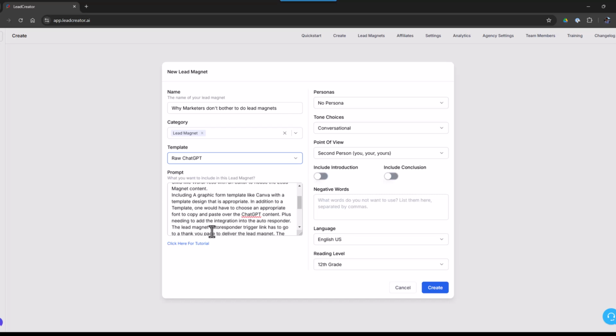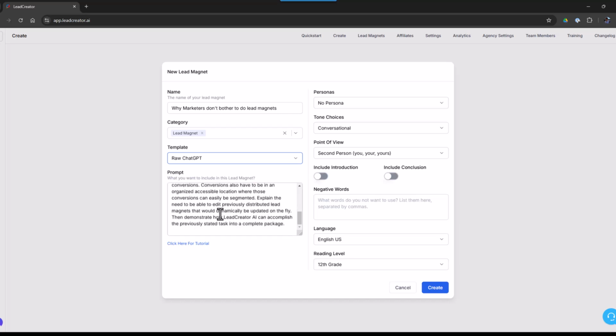The lead magnet autoresponder trigger link has to go to a thank you page to deliver the lead magnet. The shareable URL has to have a way to track your conversions. Conversions also have to be in an accessible location where those conversions can easily be segmented. Explain the need to be able to edit previously distributed lead magnets that would dynamically be updated on the fly. Then demonstrate how LeadCreator AI can accomplish the previously stated tasks into a complete package.